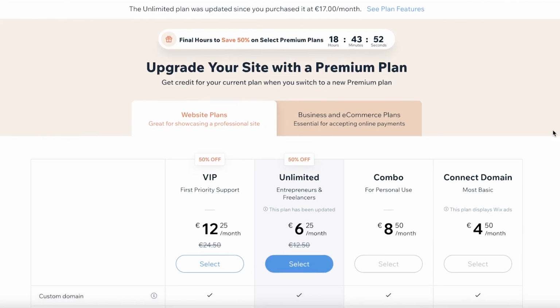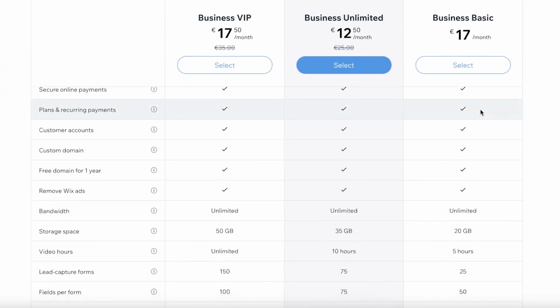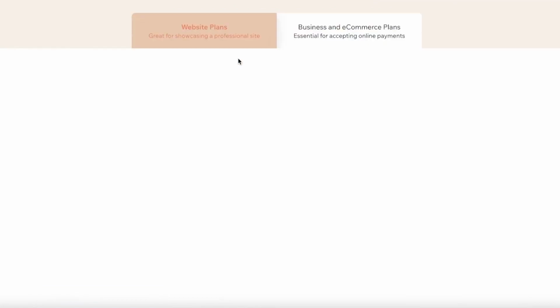But if you want to create a business site, so if you want to accept online payments on your Wix site, then you have to go into the business and e-commerce plans. For a business, that might be, if you're a photographer and you're taking deposits, if you want to take online deposits from your customers or clients, then I would recommend going with the e-commerce plans. If you don't take advance payments and you don't mind not having e-commerce options where people are able to book you in advance and pay at the time, like a deposit fee or a security fee, then you can go with a website plan.